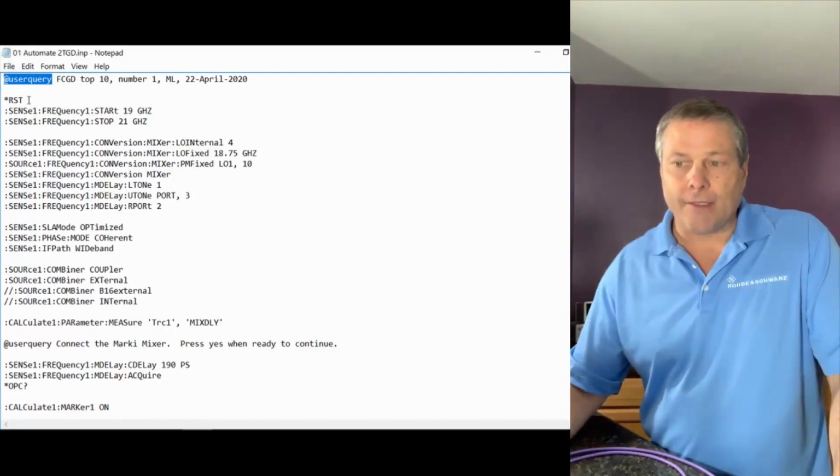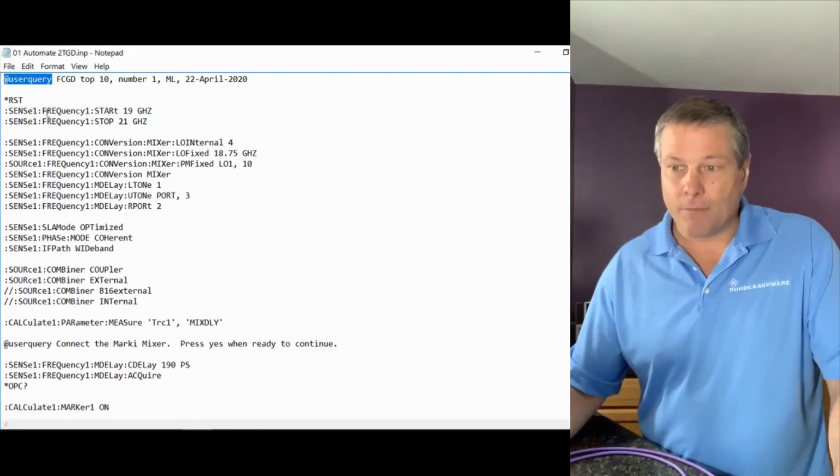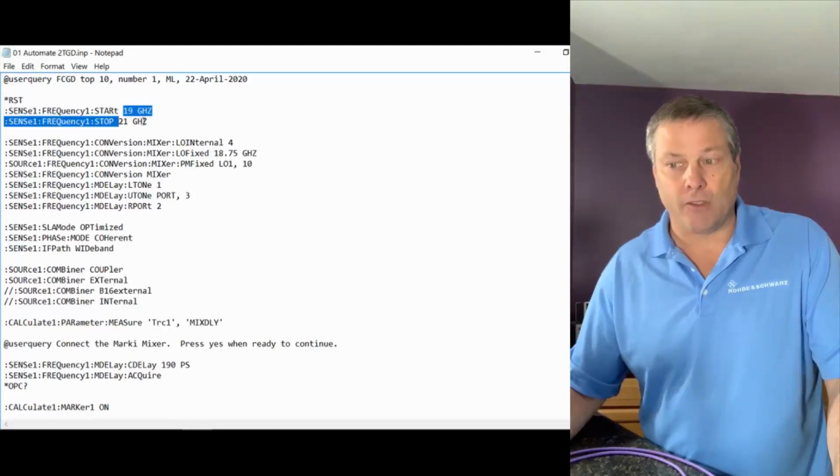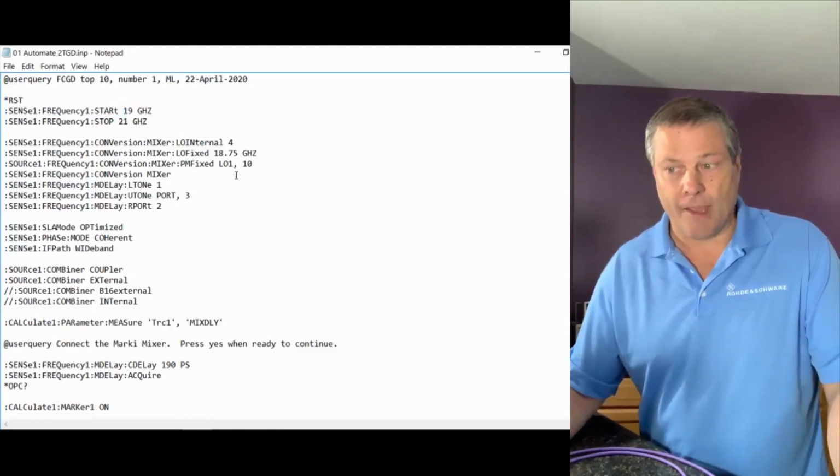Then I send a preset to the instrument, which you'll remember I did, as well as I set the start and stop frequencies. So very straightforward, just 2 SCPI commands for that.